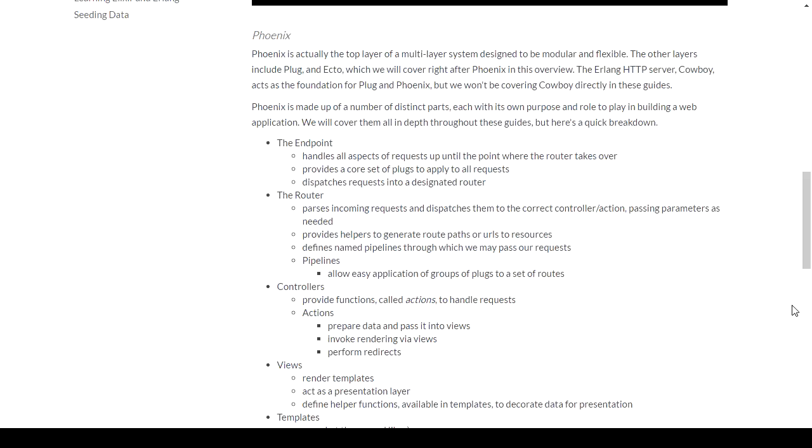The endpoint handles all aspects of requests up to the point where the router takes over. Provides a core set of plugs. Okay, so that's their term, plugs. I assume their term requests, term router. So I should keep track of these terms. So the endpoint handles all aspects of requests up to the point where the router takes over. Handles a core set of plugs to apply to all requests. Dispatches requests into a designated router.